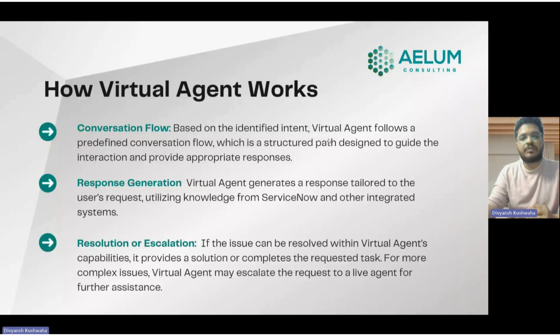Resolution or escalation, meaning whenever any topic or flow is not able to resolve the issue of the end user, it should be smart enough to transfer the conversation to live agent support. Like there should be some human person who will be handling this kind of activity, right? So it should be smart enough to do such kind of activity.